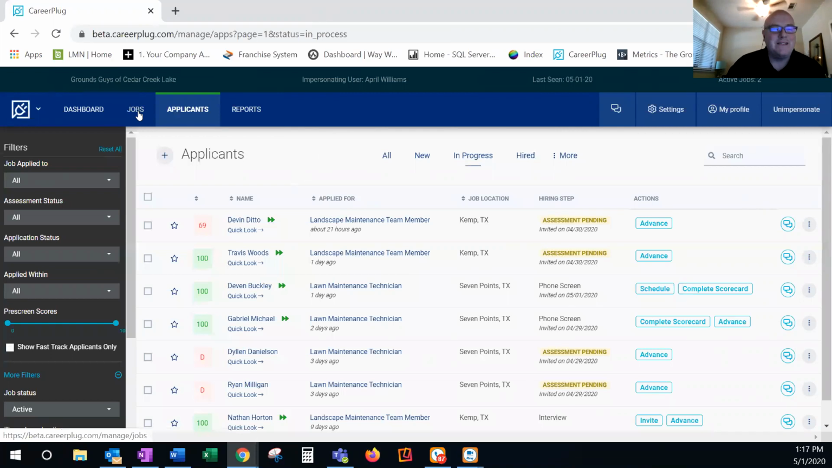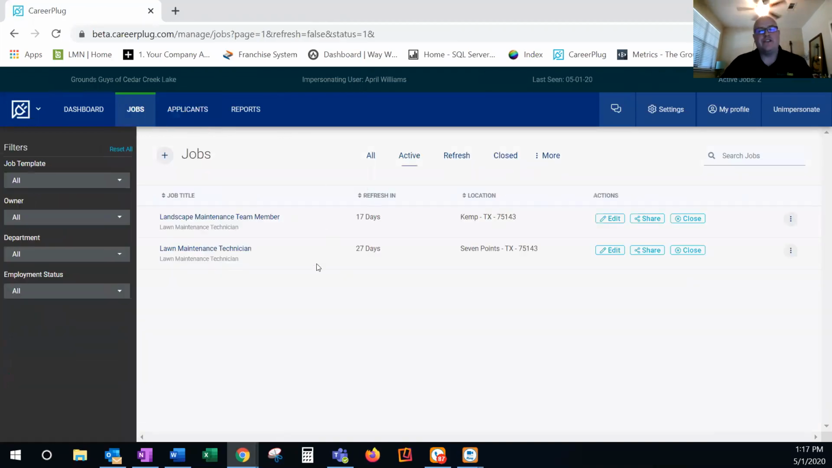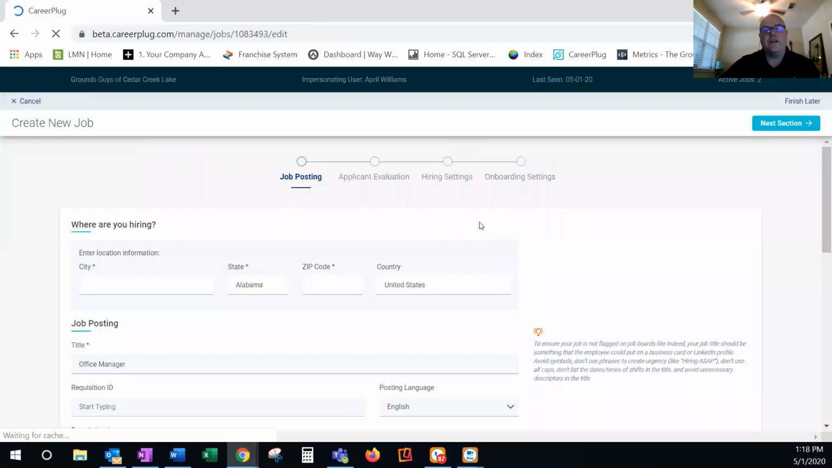We're going to go back to jobs. I'm going to click back on the job link. So again, this just shows you the 2 jobs that they currently have. I'm going to actually create a new job. I'll delete it later on, but right now I'm going to create a job using a job template, and I'm going to show you, I'll do an office manager position. I'm going to show you guys what the different look is and the step-by-step process.